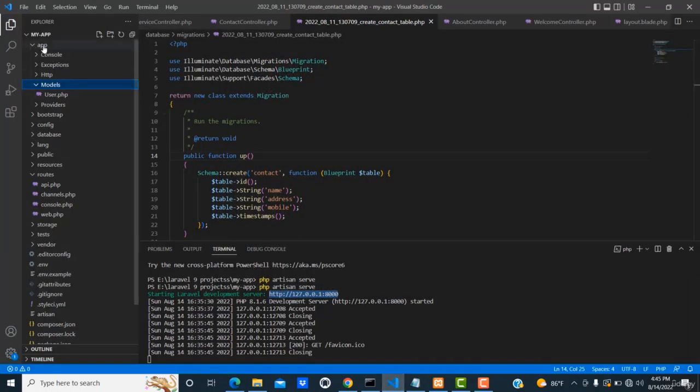Here is where I am going to create the model class. Inside the app folder, you can see there is a folder called models. Here I am going to create the contact.php model class. We'll see how to create it in our next video tutorial. I'll see you in my next video tutorial. Thank you for watching.